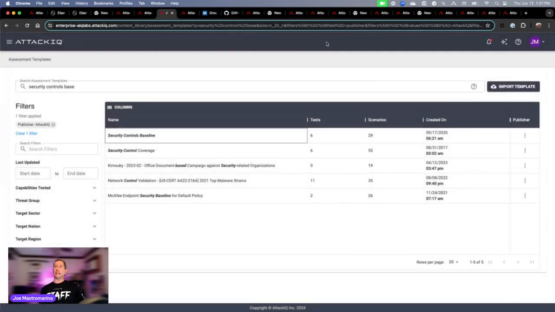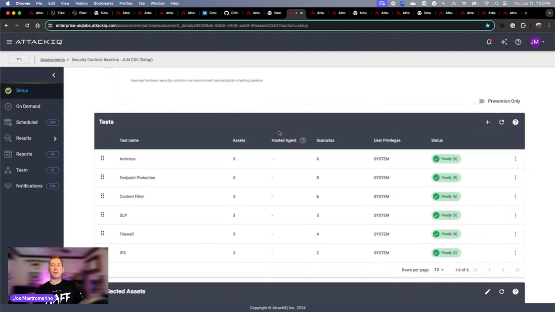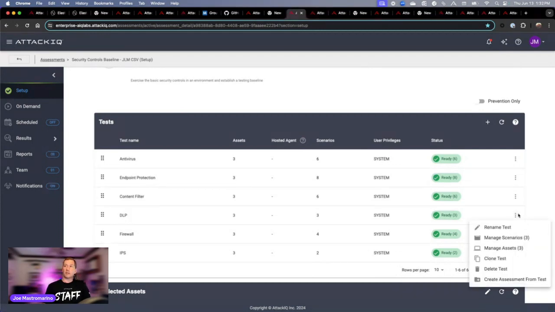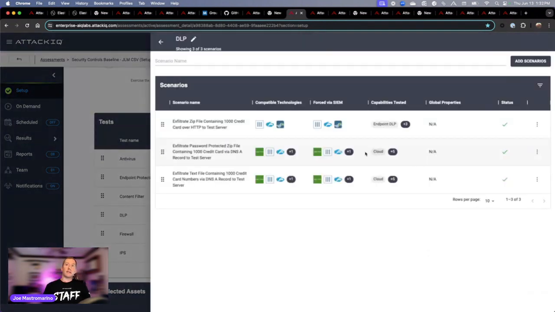So let's take a look at that security controls baseline. That's this one right here, which I have named so it's easier for me to find. We automatically populate all of this content for you. I can configure any one of these scenarios anytime I like. I'll pick on DLP as my example here. I click on the three dots on the right, and I click on Manage Scenarios. I now have 3 different ways to test against DLP: exfiltrating in a zip file or text file, over HTTP or over DNS.